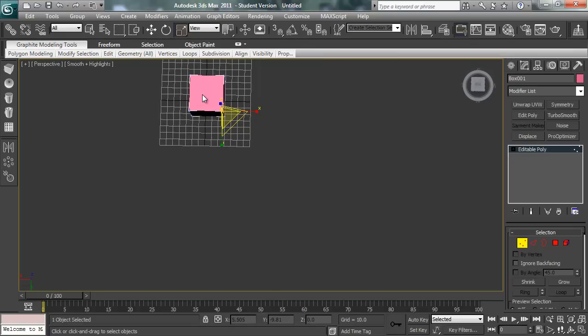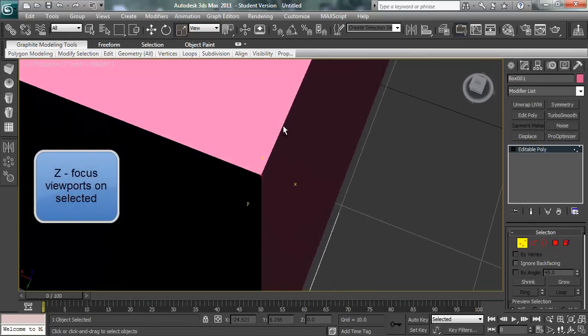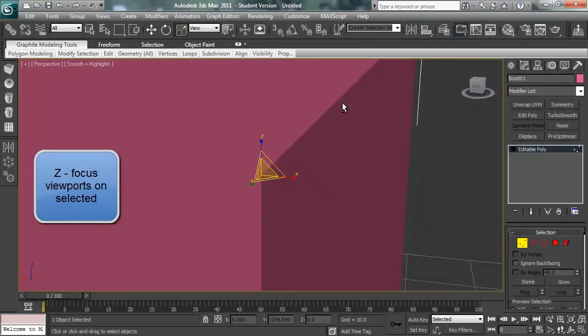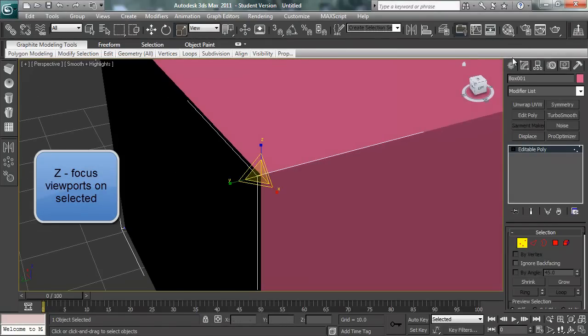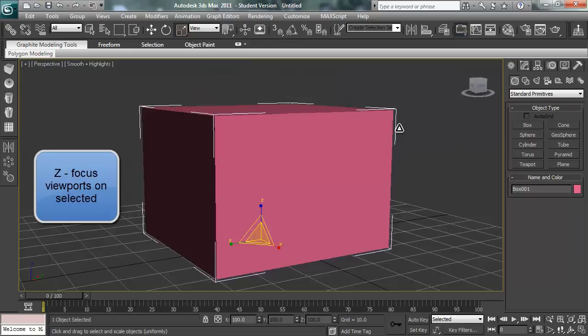We really want it to be the object, and a quick way to do that is to press the Z key, which will focus on the selected sub-object. So in this case I've got my vert selected and I jumped straight to it there, and now I'm rotating around it. If I want the whole object, just select it at the object level, tap Z, and now I'm rotating around the whole box.